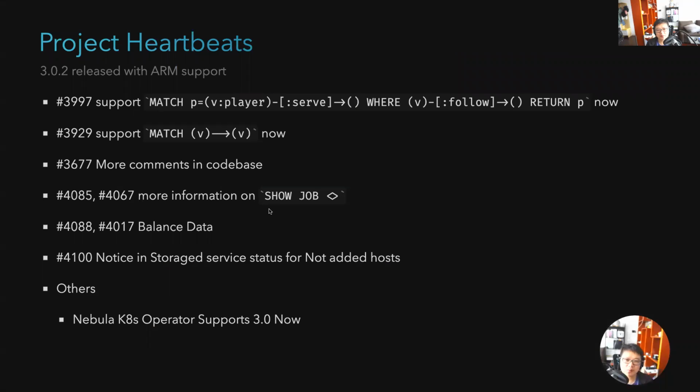So we will start with the project updates. In the last 2 weeks, we have a new minor version release, which is 3.0.2. The major point of this small hotfix is that we included ARM support in the Docker image build. So from this small version in Docker Hub, the Nebula Graph image comes with both the Intel architecture and ARM-based architecture in 64-bit.